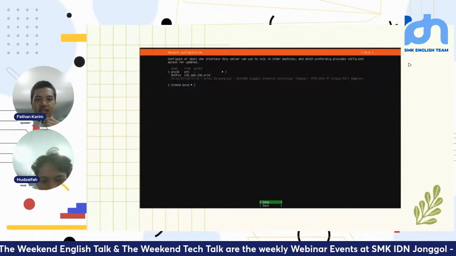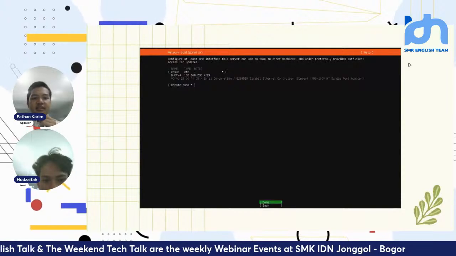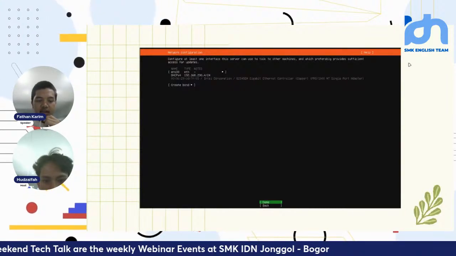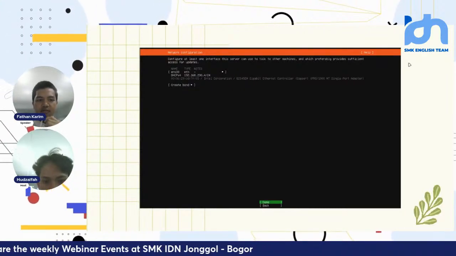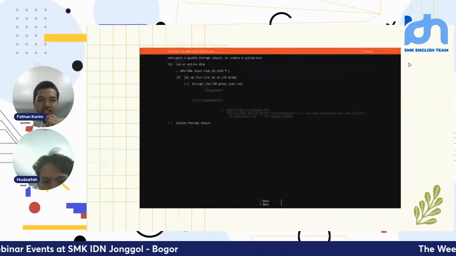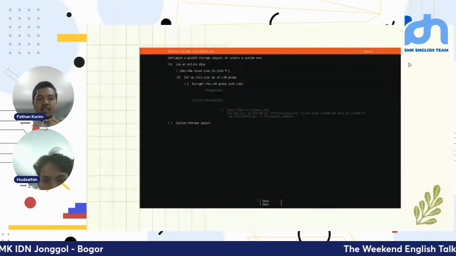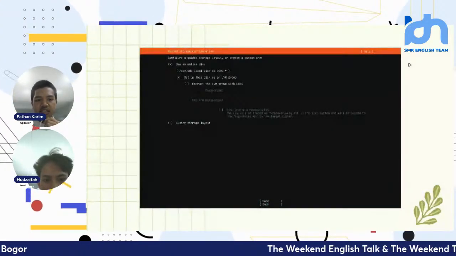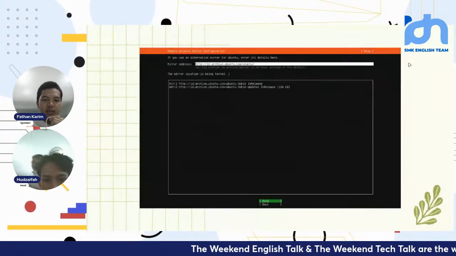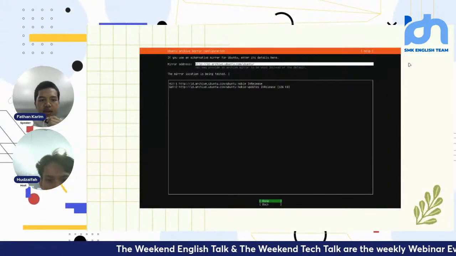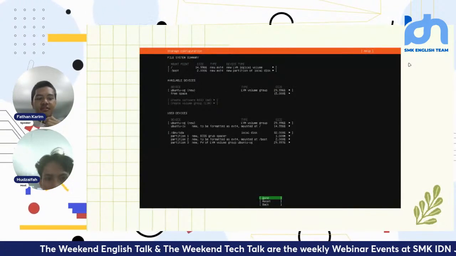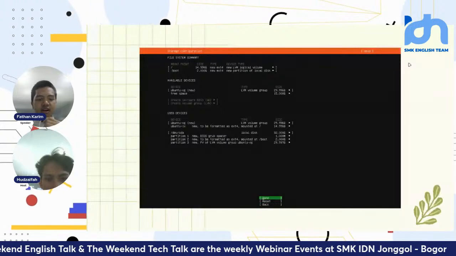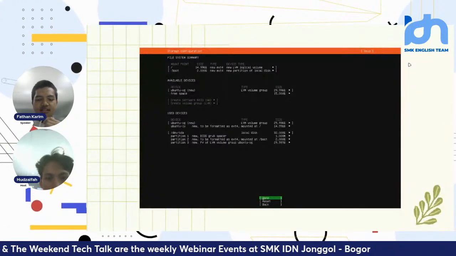So these are samples, and this is the selection of the IP address in Ubuntu. I use DHCP this time, and this is allocating the disk. I use the entire disk, and this is an example of configuring the storage. All of the explanation is outside, so I will explain it later.